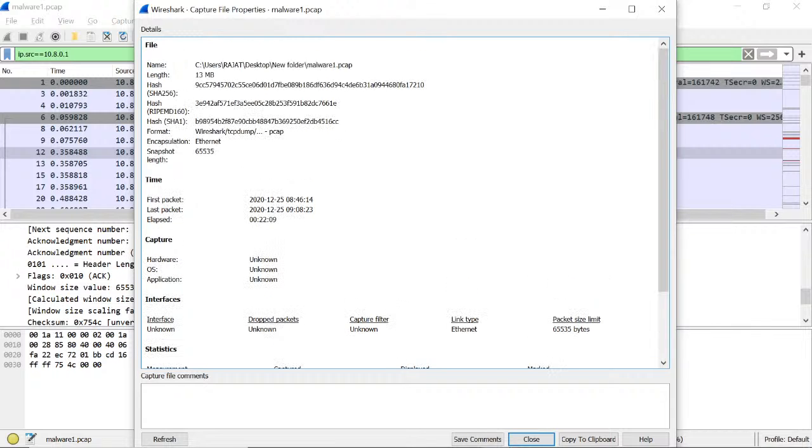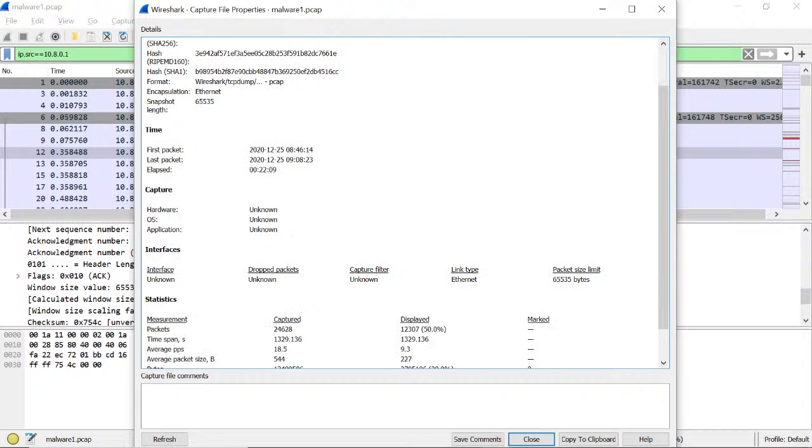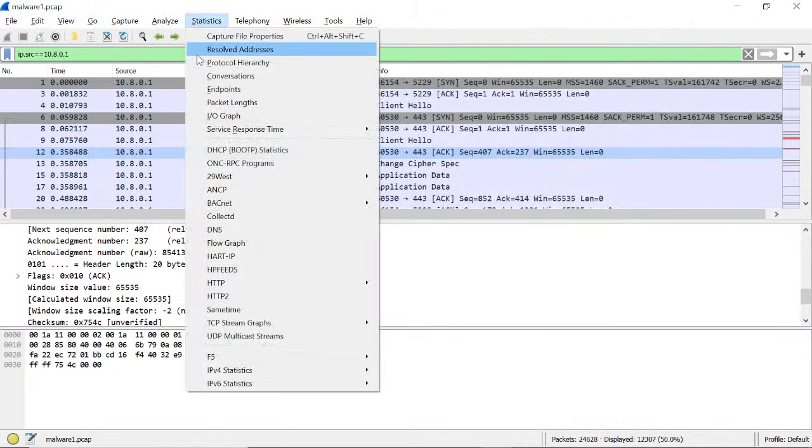Also, this is a 13 MB file. In 22 minutes, it captured 13 MB of data. The date as well, of the first packet and the last packet.